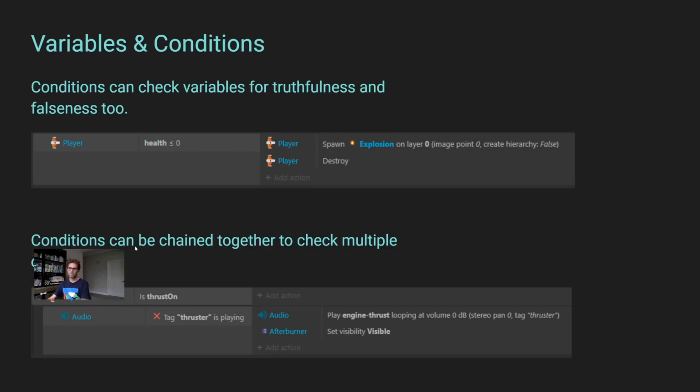But also, conditions can be chained together to check multiple conditions at once. So this is what that looks like here. These two conditions are chained together: the first one and then the second one, okay? This one says if the player's thrust is on, so this player has a variable called thrust on, which is a Boolean, a true or false one.